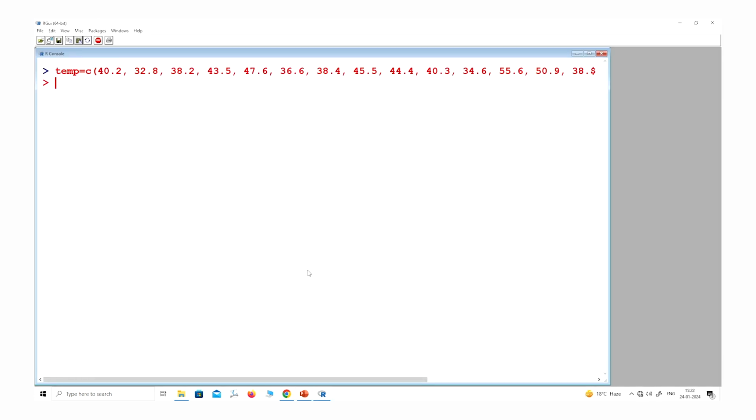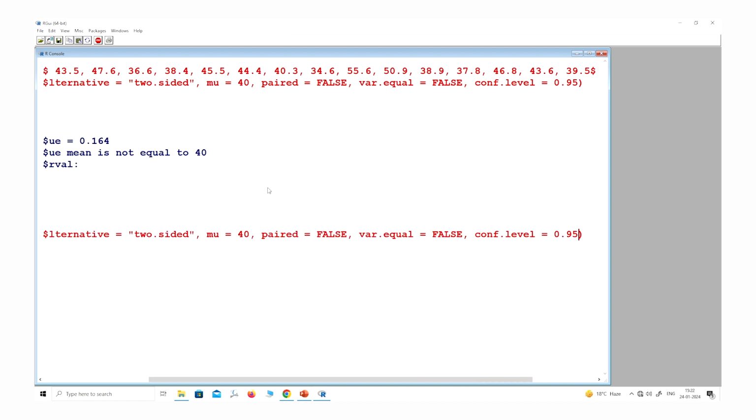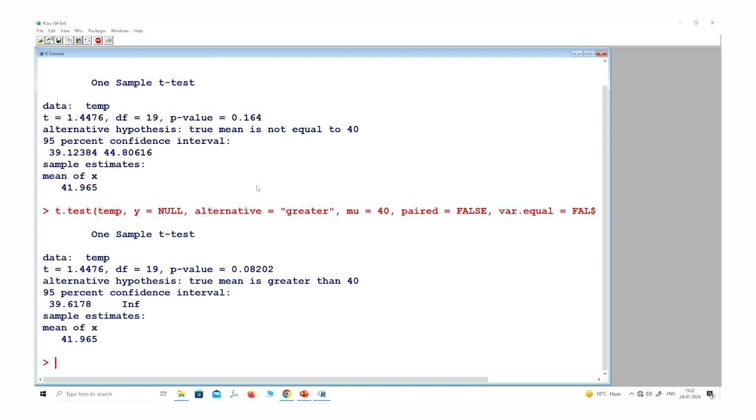So there is absolutely no issue. You need not install any additional package. You can see here, the p value is given as 0.164, right? And if you simply change the value of the alternative from two.sided to greater, you will see that the t value and the degrees of freedom remain the same, only the p value will change.